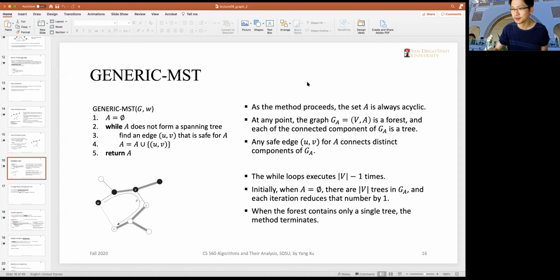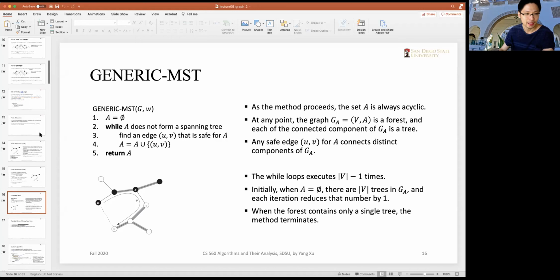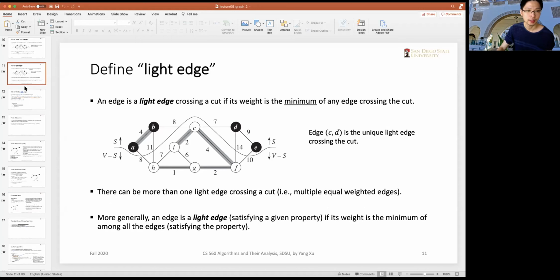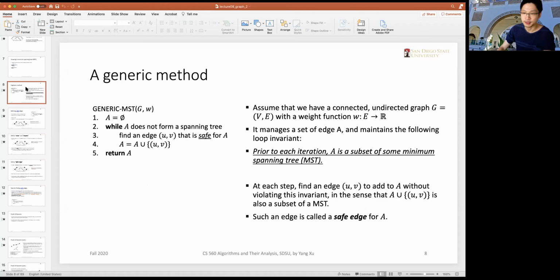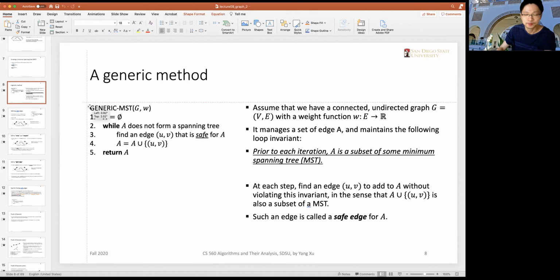Good afternoon. Welcome back. So let's do a brief review first. The plan for today is to finish the rest parts of the minimal spanning tree problem. Last time we introduced the problem, and we also provided a generic method for solving the problem. So the generic problem looks like this. It basically lays out the principle of solving the problem.